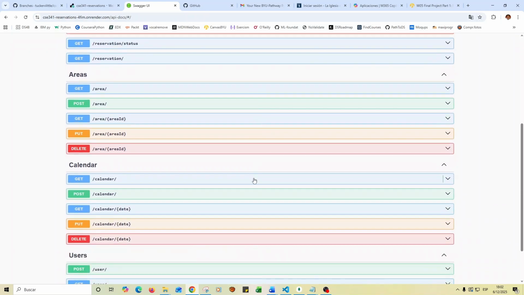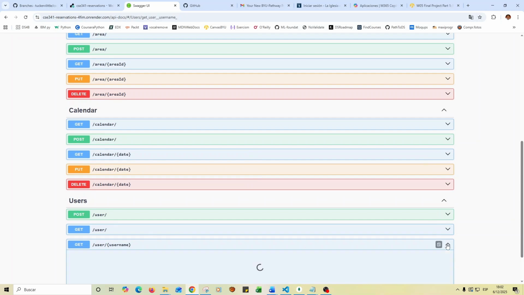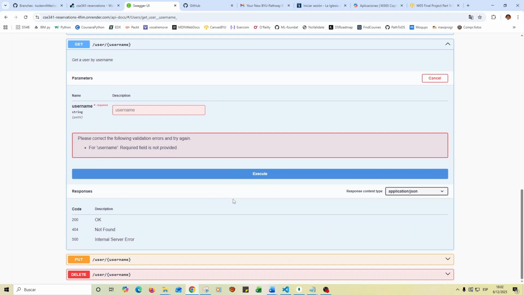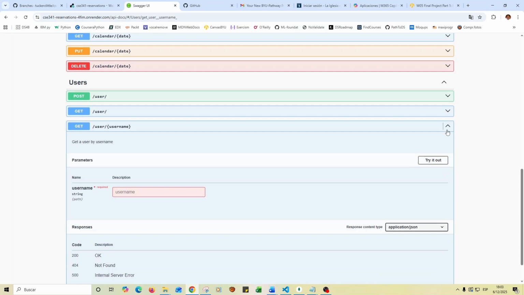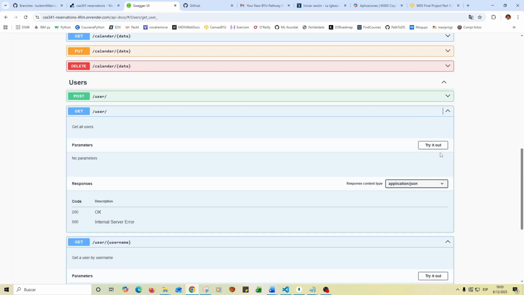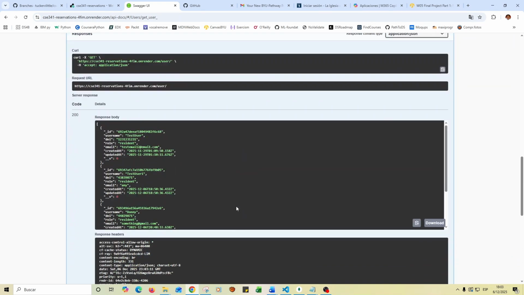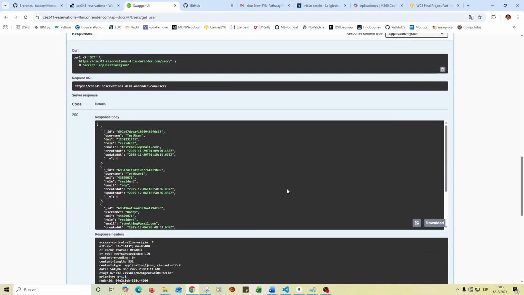And we can also get all the users. For example, try it out, and we can see all the users here. Oh no, but that is not the correct one. Get all the users here. So try it out. Execute. Okay, we can see all the users. And let me show you my code.